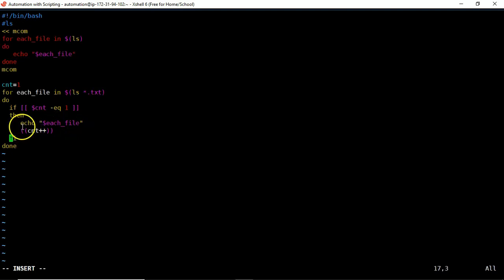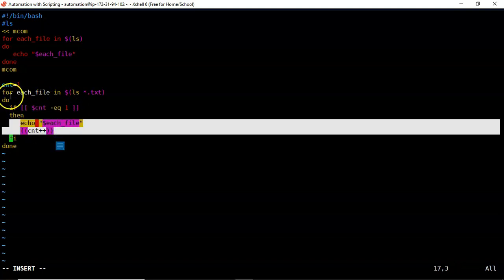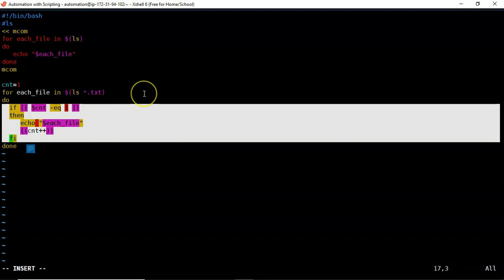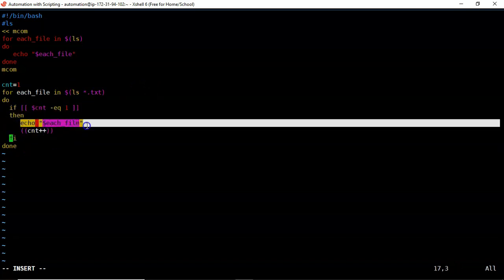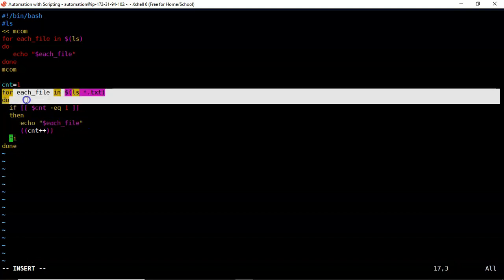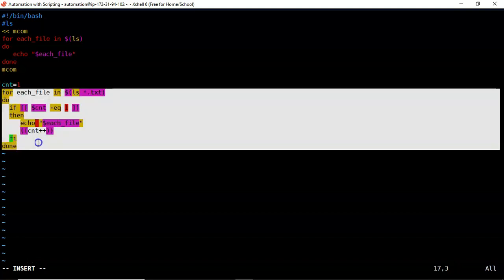After printing the first file, if you don't want to print the remaining files, you can stop the for loop. Why should we take the next file and why should we check the count value? It is not equal to 1, so you are skipping this. Unnecessarily you are validating this condition for the remaining files. But my intention is, after printing the first file, I want to stop the execution of my for loop.